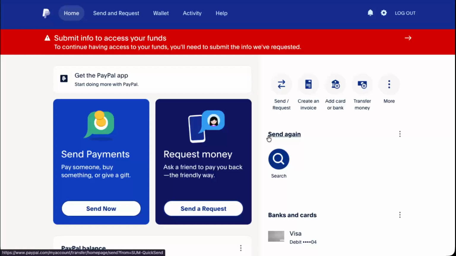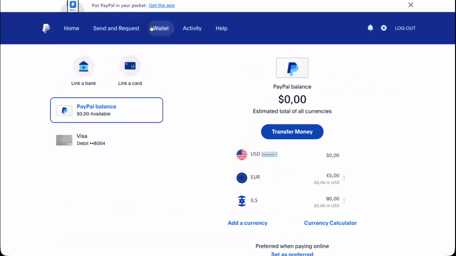Make sure you're on the official PayPal website before you begin and log into your account. Once you're signed in, you'll land on your dashboard. From here, look for Wallet. On desktop, you'll usually see Wallet in the top menu or along the navigation bar. Click it to open your payment methods hub where all your cards and bank accounts are managed.